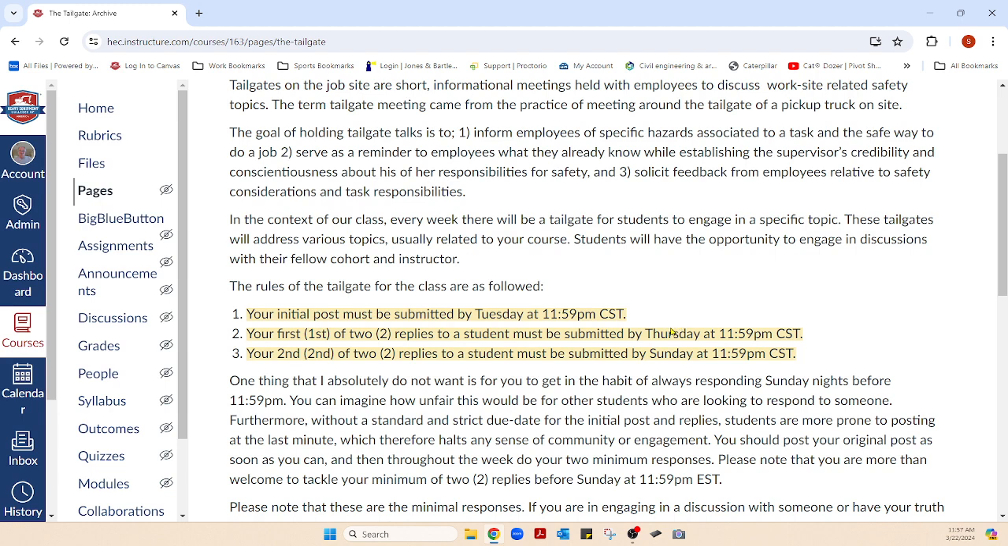Before you can see the other students' responses, you'll have to post your initial post. You'll have to reply. Just when you get into discussion, click the reply button. In this case, if you're new, introduce yourself or start the conversation. The third post would be your second reply to another student, and it must be submitted by Sunday at 11:59.